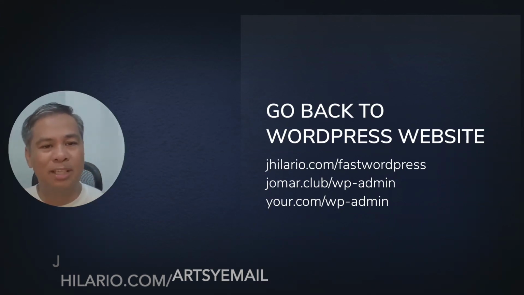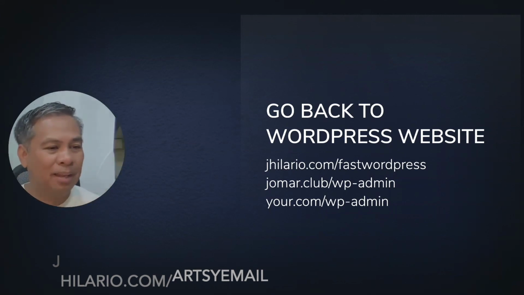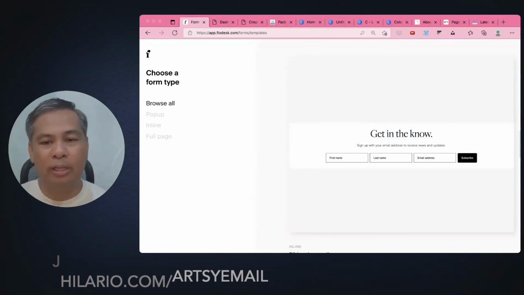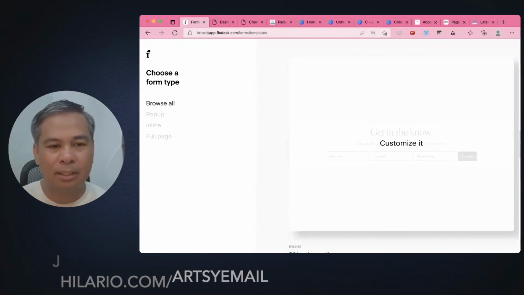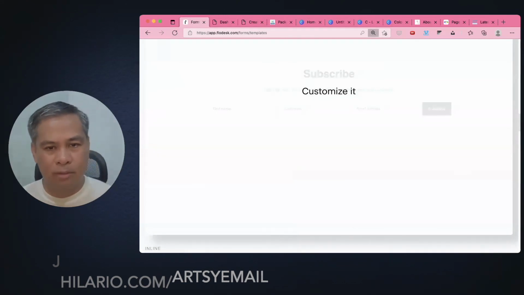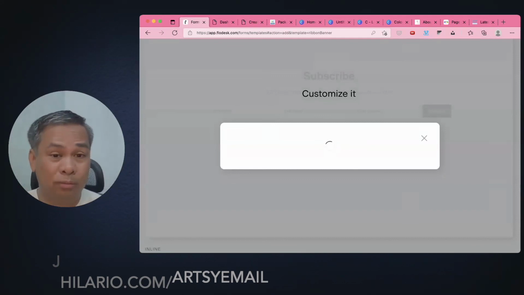Okay, let's proceed to this one. Let me go back to, what is this, Flowdesk. So we are here now. I selected this form type. I'm going to click on customize. So click on customize. There's hardly anything I will do.